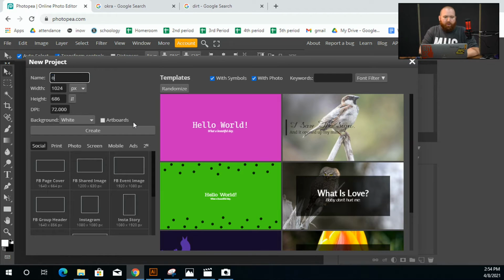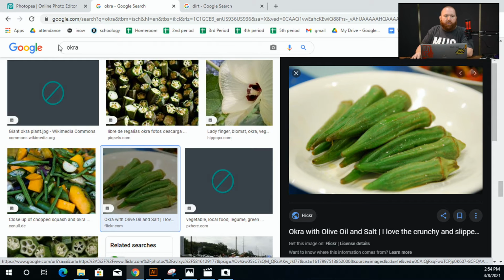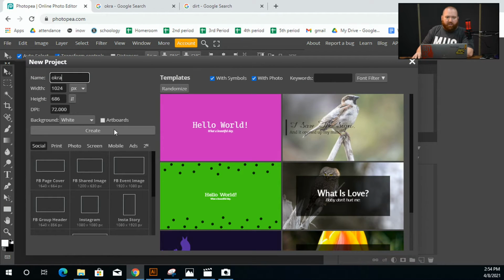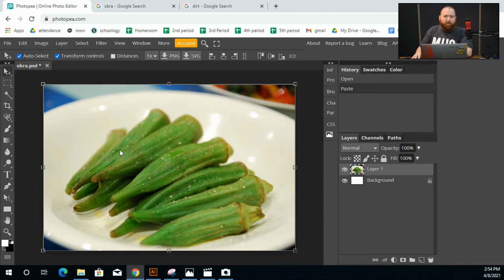Go back over to Photopea, and now I'm going to make the new project. I'm going to call this one okra because I'm not original. And remember, this 1024 by 686 is exactly the size of this image, 1024 by 686. It looks at what's on your clipboard and makes a document that size. Create, and we're going to paste just like we did before. What we did last time was select all of the design and then make a new layer, leaving that other stuff behind.